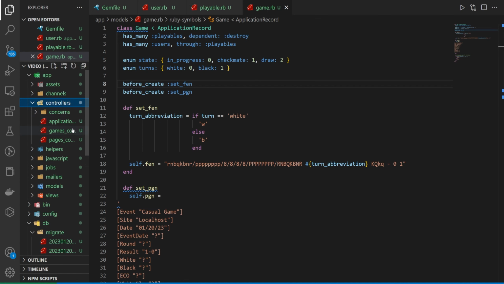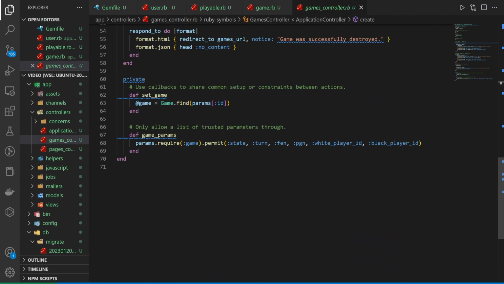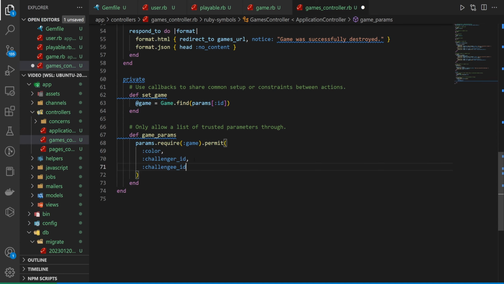So in our controllers, games controller, there's a couple things we want to set up. First, we want to come down to our games param. We don't need most of this stuff. In fact, we don't need any of it. We're going to be passing in some custom parameters from our front end, which are going to be for the color that we would like to play as, either white, black, or random, and then the challenger ID, which will most likely be our current user, and the challengee ID, which will be the target user.